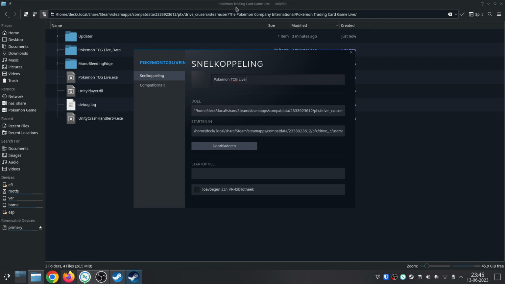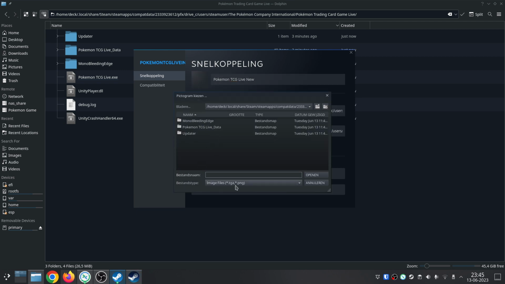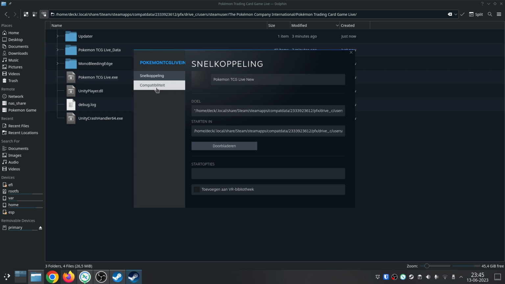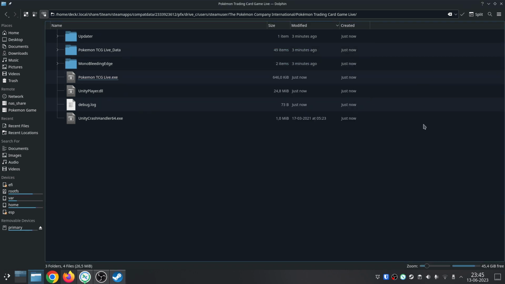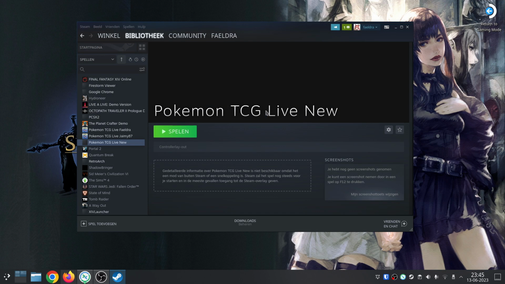Here we go. I'm going to name it New so that you know which it is. And if you want, you can click here and also put a PNG or a JPEG icon there, which I did. The compatibility will already be good, and then you close this. Now that it has copied, we can actually start this game. Here it is, Pokemon TCG Live New. So click it, and then it will start the game.